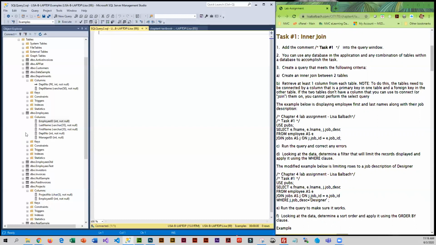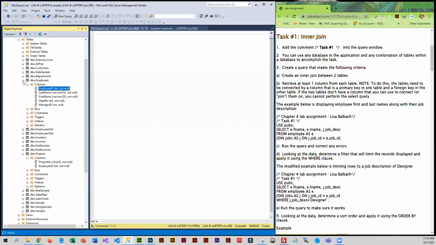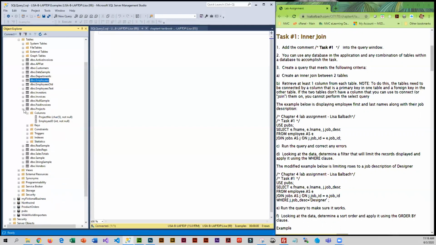And it does not matter to me which database you use or which table you use. So you can use any of them. The requirement is that you need to create the different types of joins. You need to have a column from each of the tables. So what we did in the textbook assignment is identical to what you have to do here.